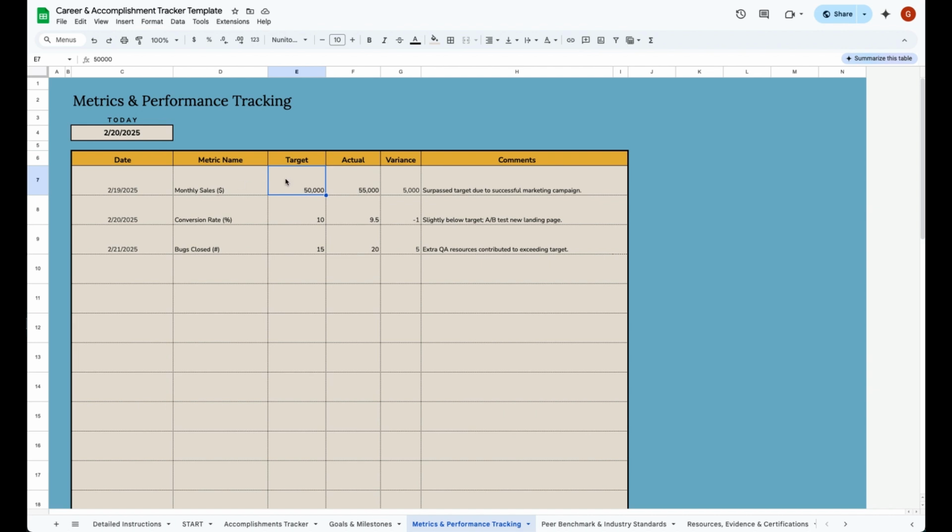You set a target for the metric, then the actual result achieved. Variance, a calculation that shows the difference between the target and the actual values. Comments or notes: any observations or explanations for the numbers. This sheet is particularly useful for identifying trends and making data-driven decisions about your performance.